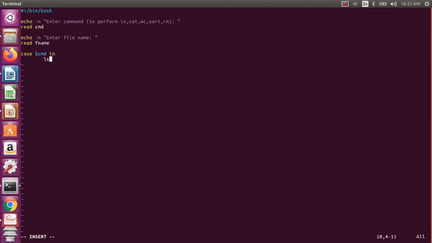So if it is ls, right, then we need to say what is this. If it is ls, we need to say command minus l and then the file name. So we are displaying that, and that is the end of that. And then let us assume if it is cat also, okay, ls and both are the same actually, right? So cat we cannot use.